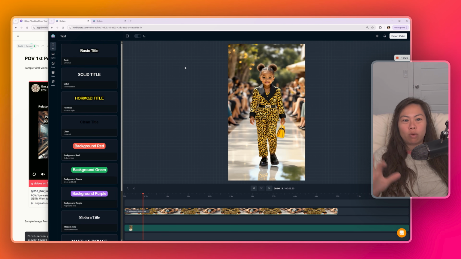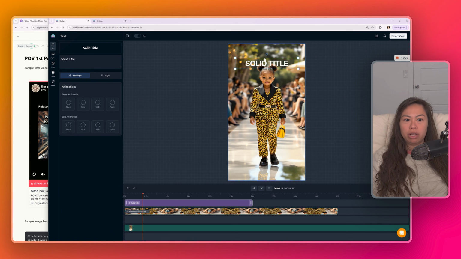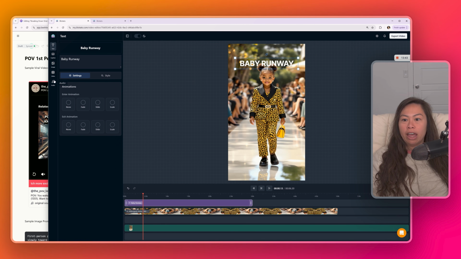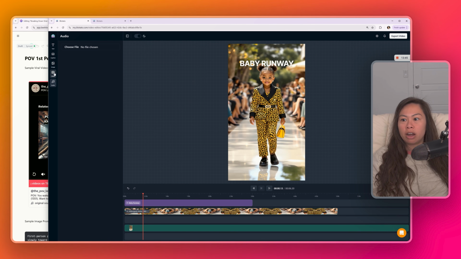Now, even though this format doesn't usually have text titles or anything, let's say you do want to add them, just go ahead and click text on the left sidebar. Let's say you want just a plain white title like this, like Runway or something. If you want to add audio clips, just upload them here. If you want to overlay something like an image, you can upload your own image or video and literally just have it overlay on the screen.